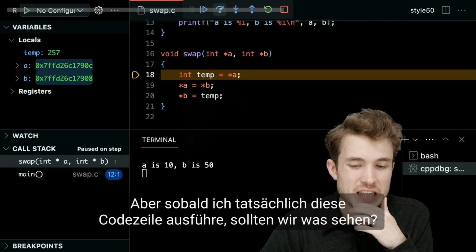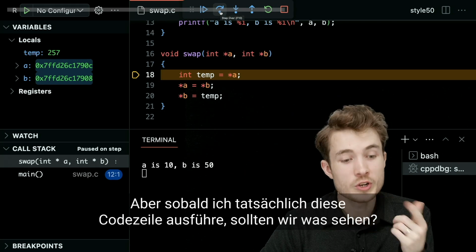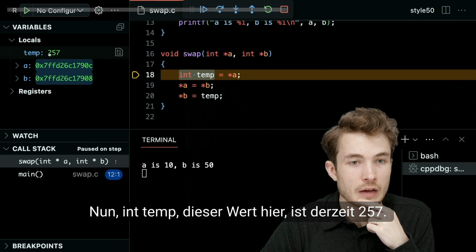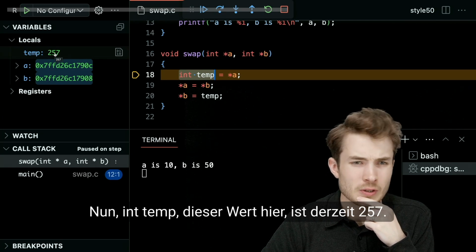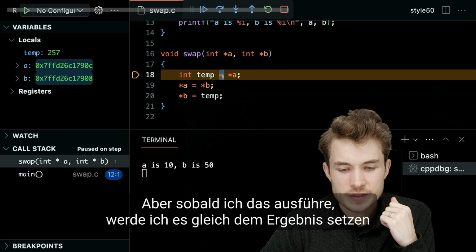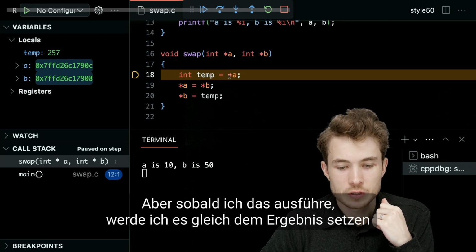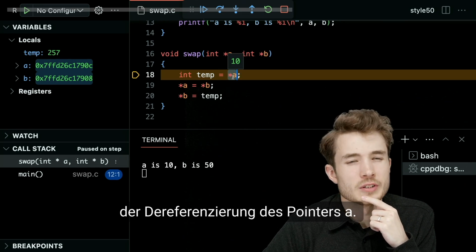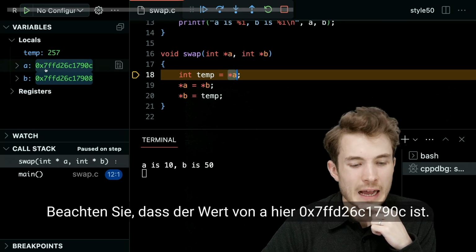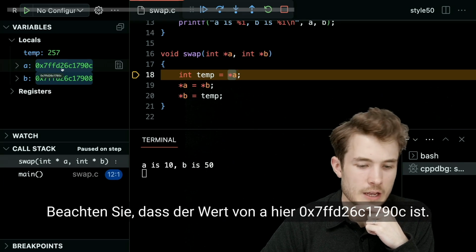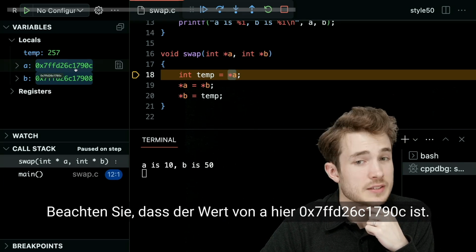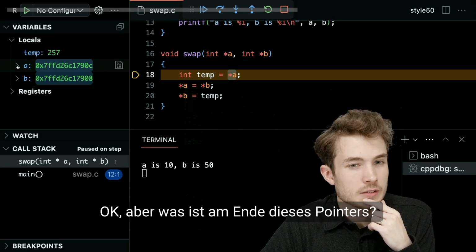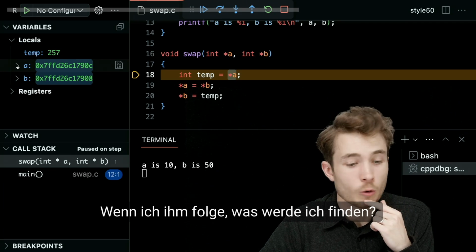But once I actually step over this line of code, we should see what? Well, int temp, this value here, is currently 257. But once I run this, I'll set it equal to the result of dereferencing the pointer a. Notice the value of a here is 0x7ffd26c1790c. Okay? But what is at the end of that pointer? If I follow it, what will I find?